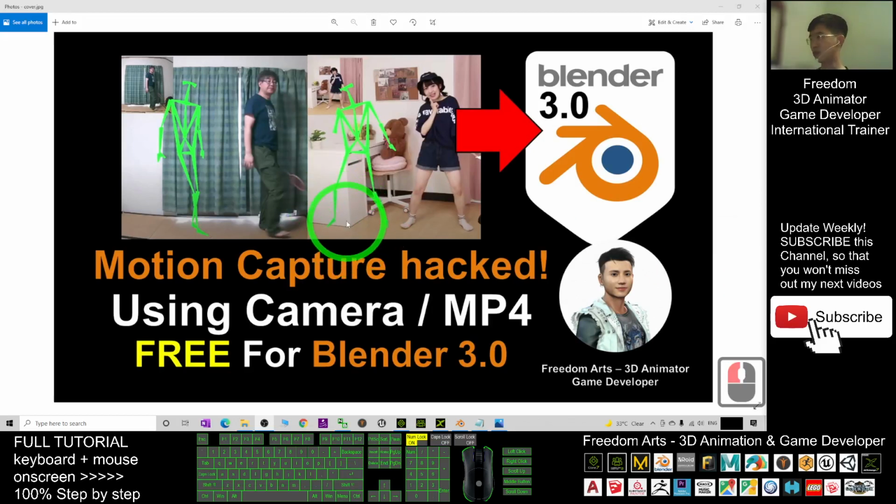Today I'm going to show you how to perform motion capture for free for your Blender 3.0 avatar. Any 3D character in your Blender 3.0, you can use this method just by using your webcam, your camera, or just an MP4 video, and the AI is going to perform the motion capture just by using your camera image or your MP4 video. Alright, starting now, I'm going to show you step by step how to do all this.